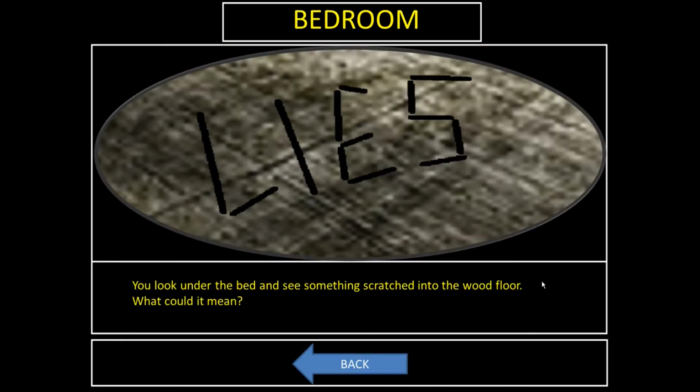Okay, I think all we can do is look under the bed. You look under the bed and see something scratched into the wood floor. What could it mean? Lies. It's just lies. That's all. It's written here. Oh, if there was only a number of some kind. But it's just lies.